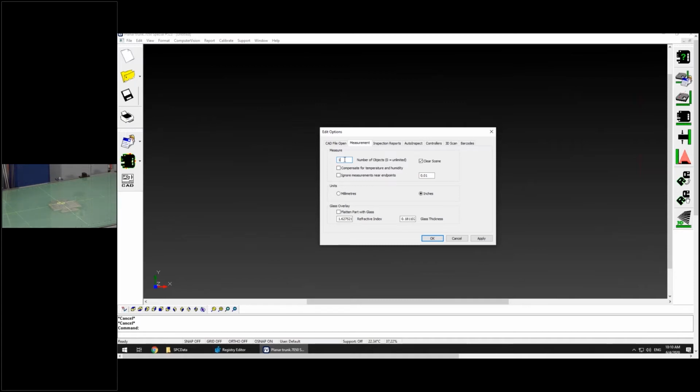And we're actually going to cover some new tips on reverse engineering as well today. So feel free to ask any questions about that if you need it. And again, clear scene is always nice to have on because when you measure a part, you want to get rid of old data, and that's what clear scene is for. So just leave that on. And we're going to stay in millimeters as well.